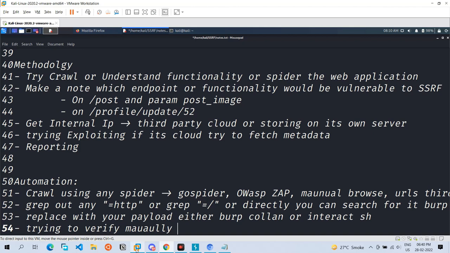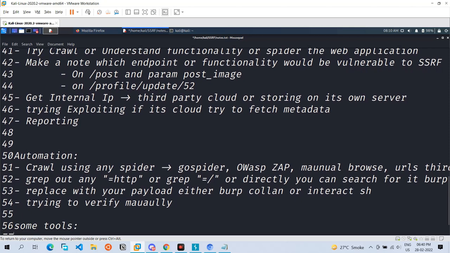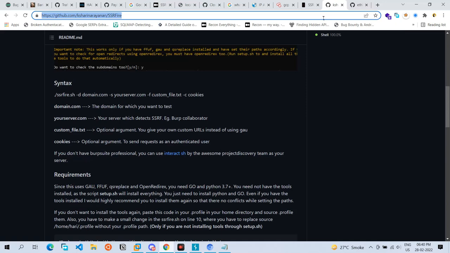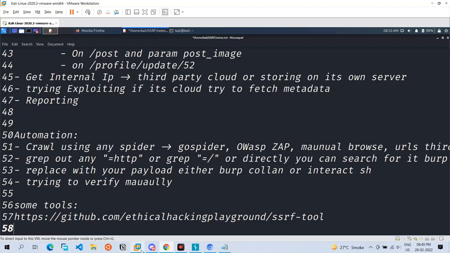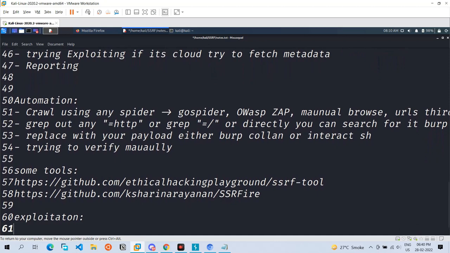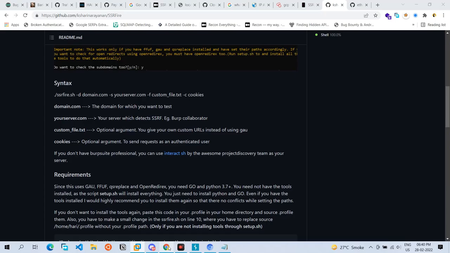Let me share some tools in the notes. Then there is this, which will help you find SSRF. Now what about exploitation? What about exploitation of SSRF?